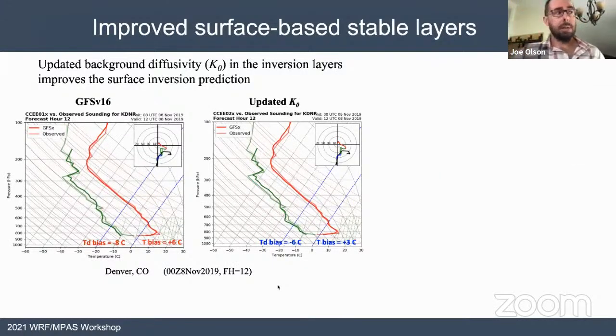This is a case study that was pointed out to us by the MEG group, which they consider to be one of the primary forecast busts of the current GFS. You can see the original version on the left struggles to maintain these really strong stable layers, so it commonly gets the dew point and temperature wrong. The updated version certainly chips away, halves that bias, and also improves the temperature bias a little bit too.